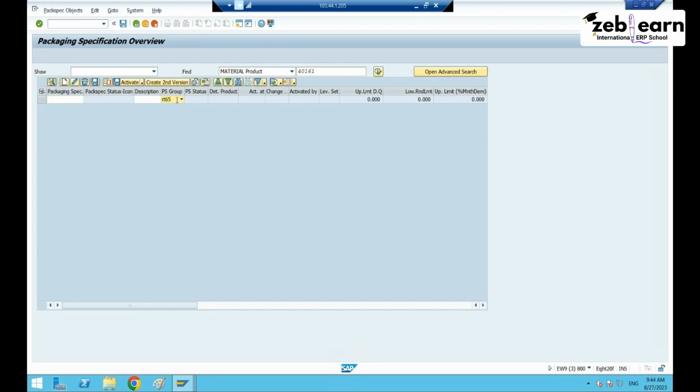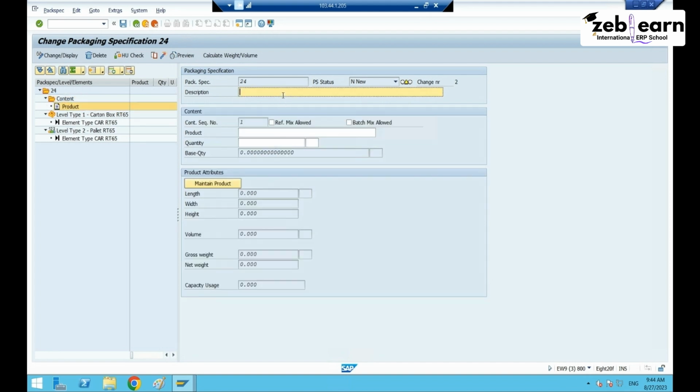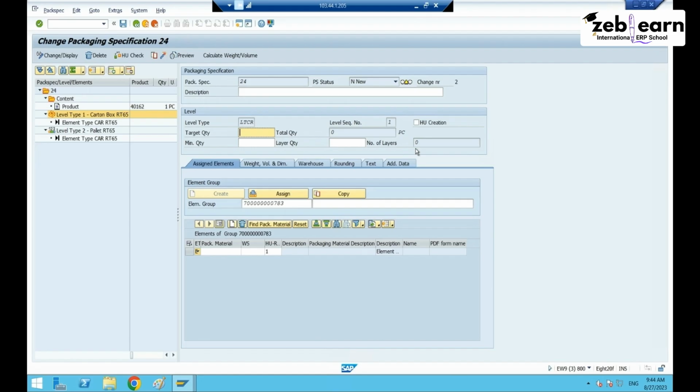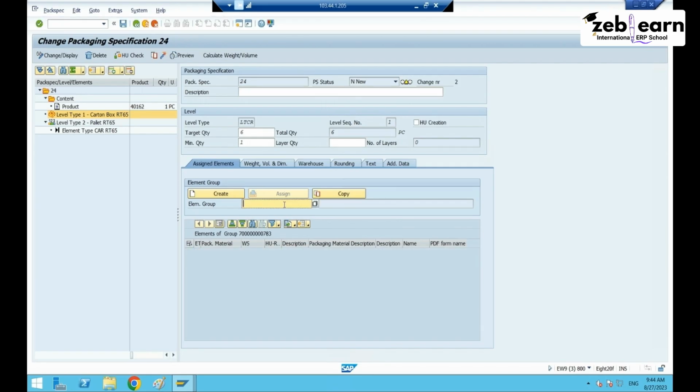RT65, add product, T1. How many times do we want to pack this into carton? Target quantity should be 6. Minimum quantity should be 1. So, yeah, don't use this one, click on assign. It will automatically delete it. Then give the new element.